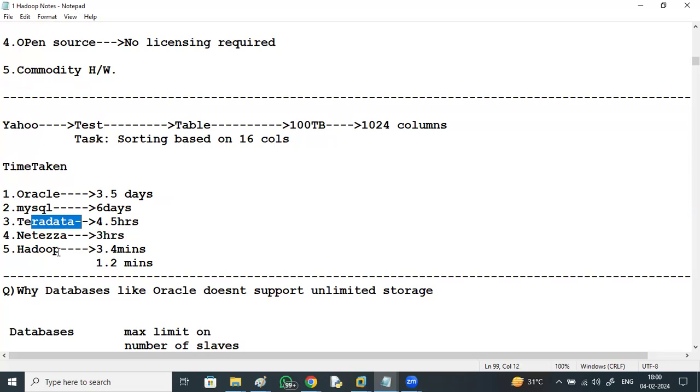Hadoop took just minutes. The databases took days and hours, but Hadoop took 3.4 minutes. The latest version of Hadoop has taken 1.2 minutes. This is Hadoop's speed.